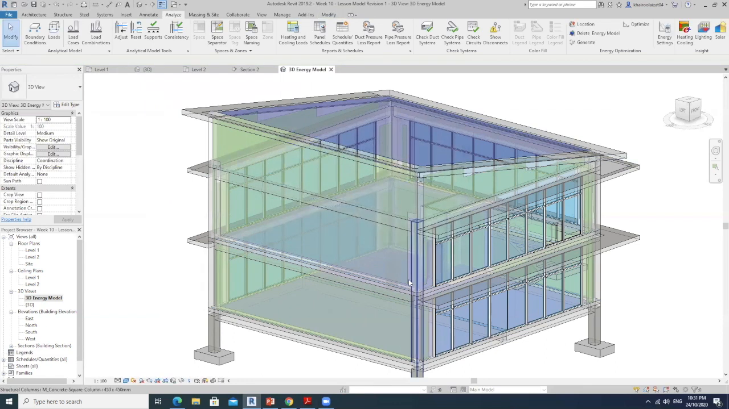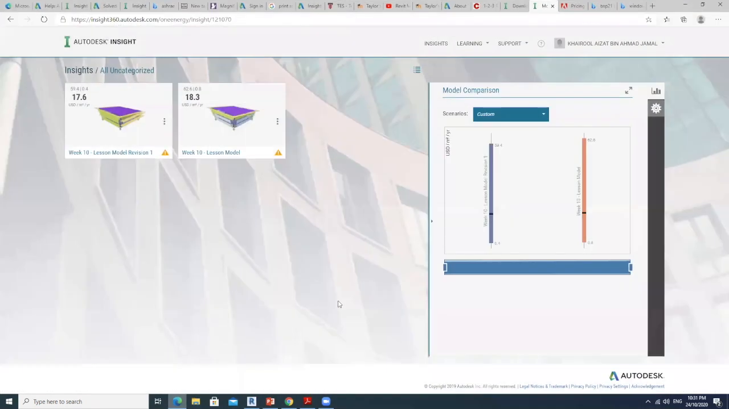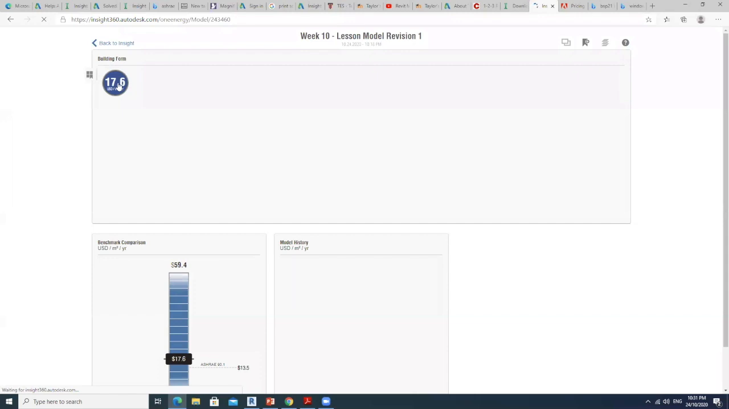I have already sent the model to Insight. So this is the model that I have sent. If you notice, I managed to reduce just some fraction of the kilowatt hours as compared with my baseline model. So at least there's some reduction on it.